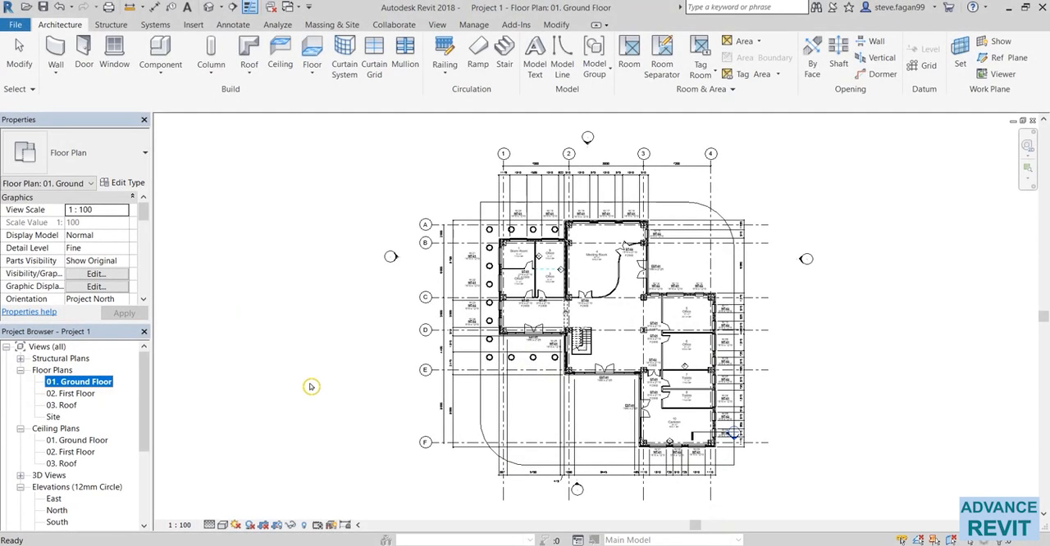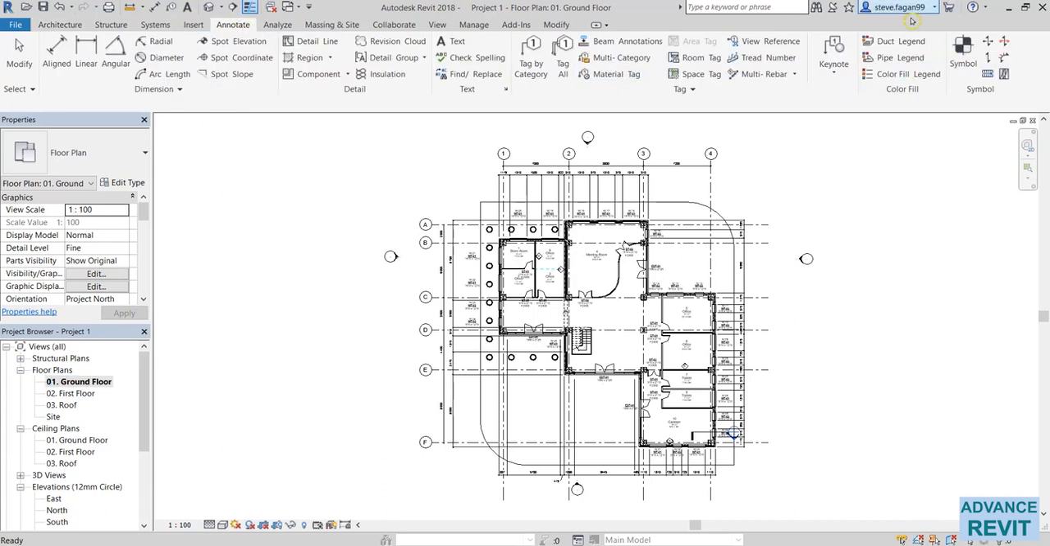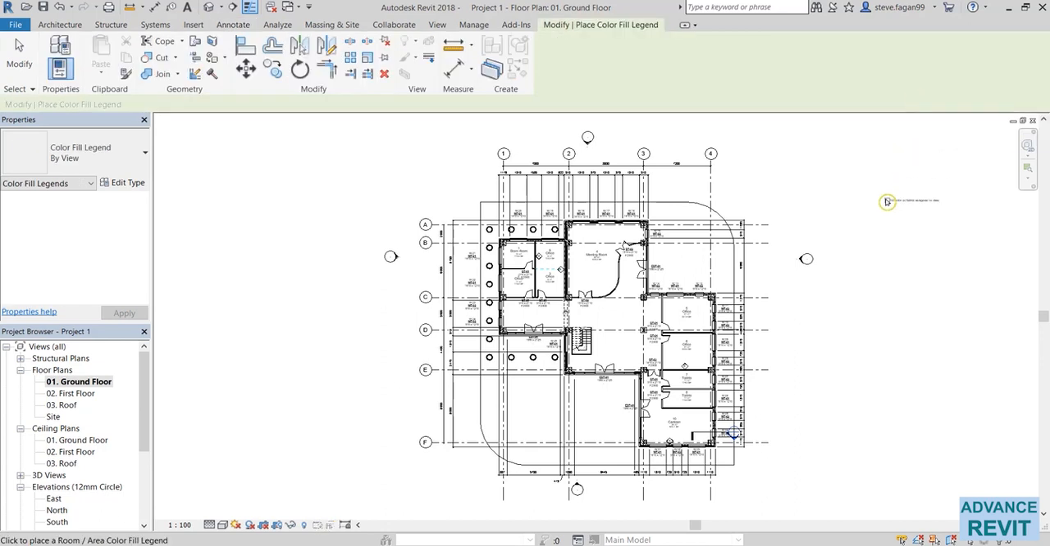We're now going to place a legend on the plan, which is a color filled legend. So it's going to color code all of the rooms. To access that, we'll go to the Annotate tab. Second last panel is a color fill legend. First two legends are for the M&E side, so we will skip over those. Last one there is the color fill legend, so we'll select that.